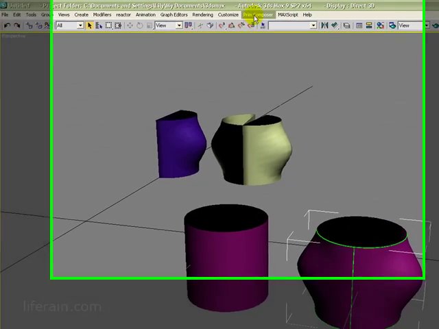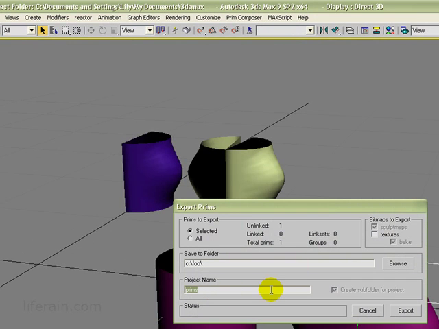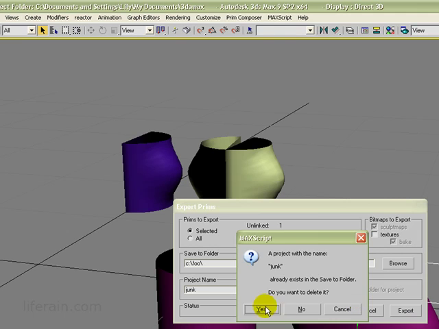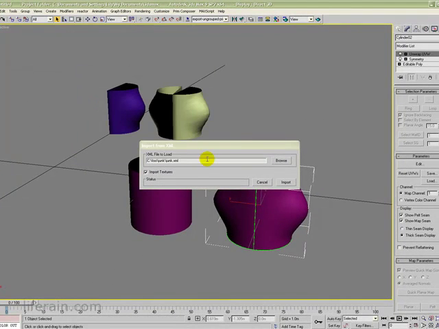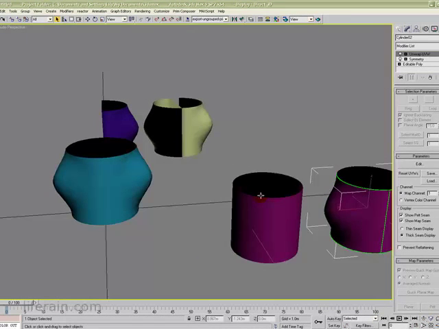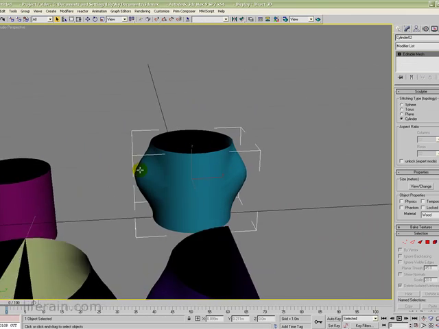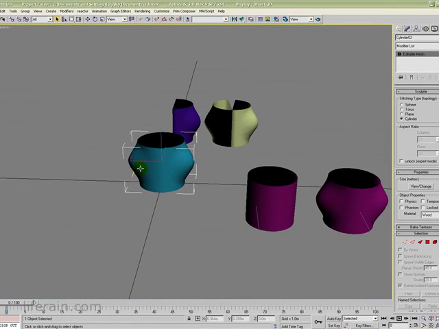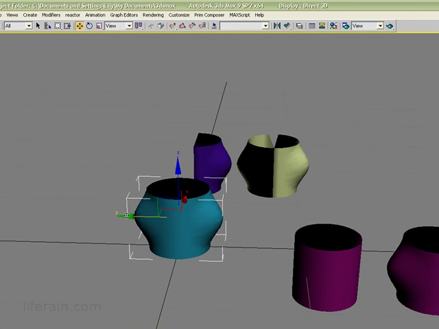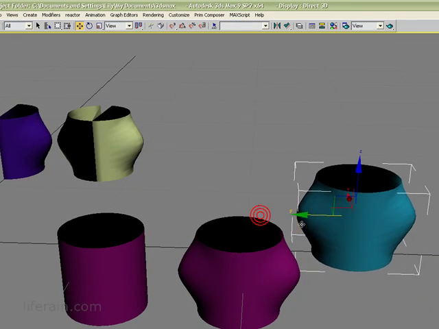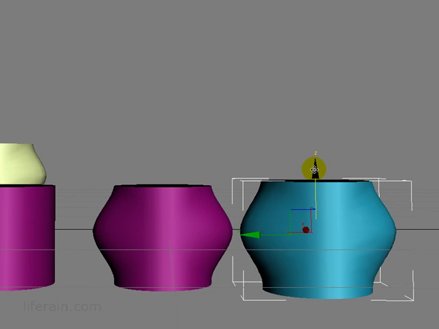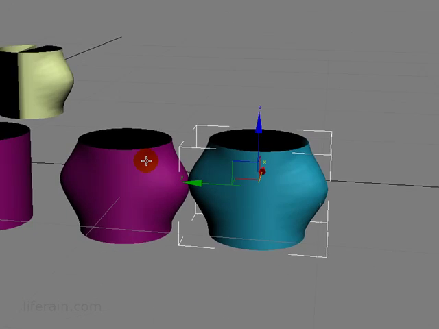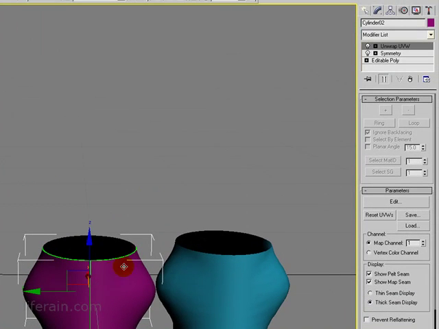Okay, so let's export this and see what happens. Export selected. And we'll re-import it into 3ds Max to see what it looks like. And hello! Now we have our sculptie with the symmetry modifier. And let's just move this over so that we can see it beside our original. And there we go.